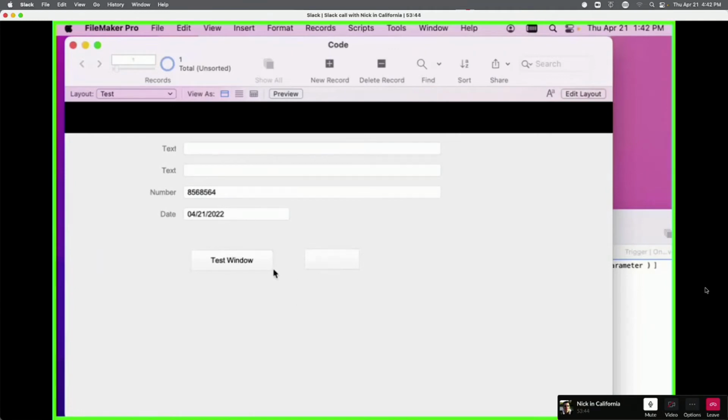So, other question? No, I think that's the only one. Linda was talking about the script parameter on the close button, but that's related to that still.